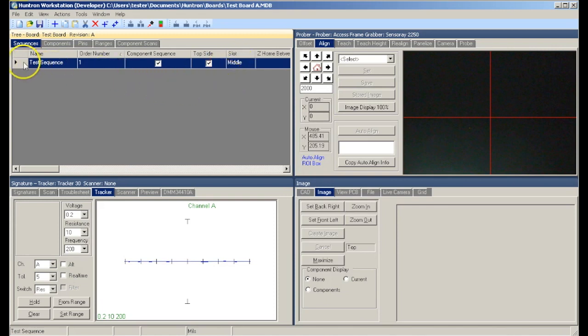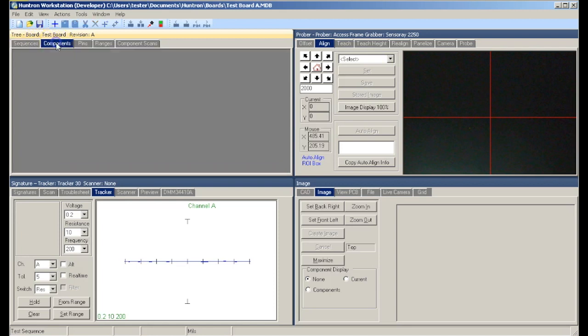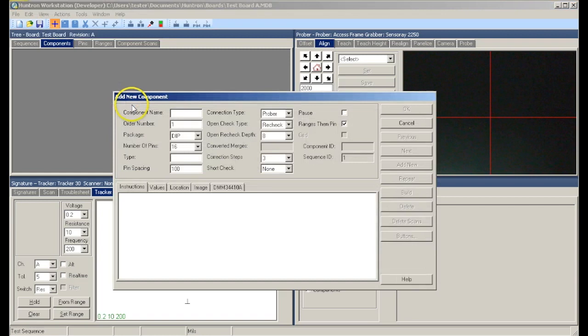The next step is to go ahead and add components or test points to our sequence. By selecting the Components tab and using the Add New button, you can open up a new component dialog. Again, we'll give it a name. Let's call it U1. A package type: the package type relates to the pin outline of the device. In this case, our device is a dual inline package, or DIP package. And also, you want to specify the number of pins on the device.